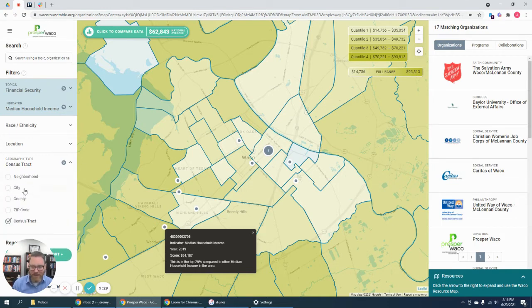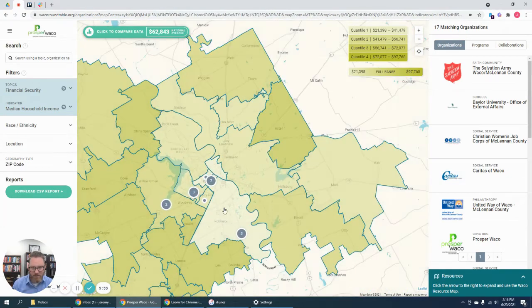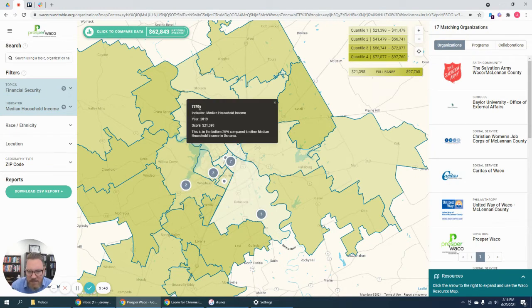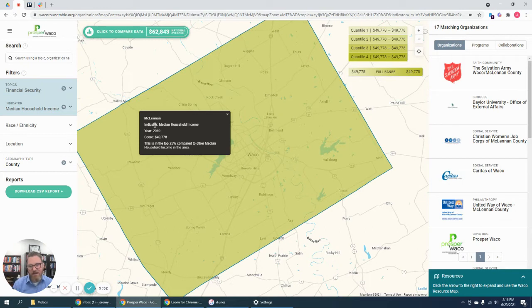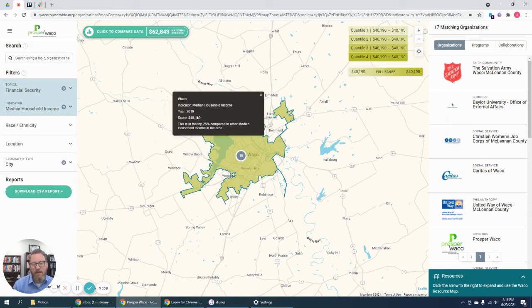Now, I can also break it down by some other geographies. For example, I can go to zip codes. Maybe I'm interested to see how it differs with zip codes. So this zip code, 76643, has a median income of 72,000, while this zip code, 76704, has a median income of 21,398. You can also look at the entire county. If I want to see what that is, I click there. I can see for the entire county, it's 49,778. For the entire city of Waco, the median income is 40,190.